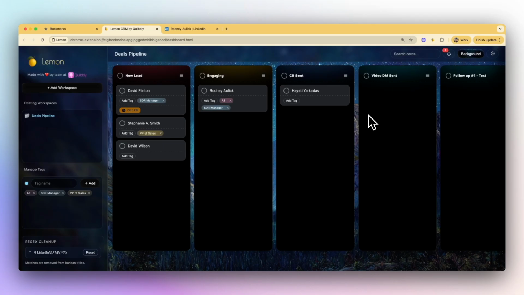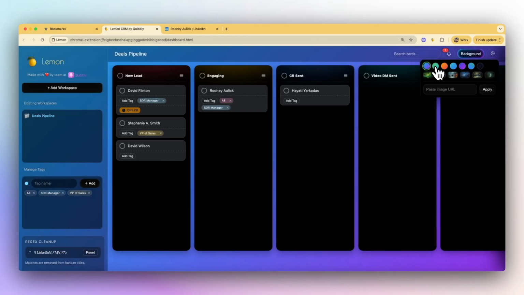Now let's look at a few other customization and quality of life features Lemon provides. First, custom backgrounds. To personalize your dashboard, click the Backgrounds button. You can choose from solid gradients, a selection of curated images optimized for Lemon, or even paste a URL to any image on the web.